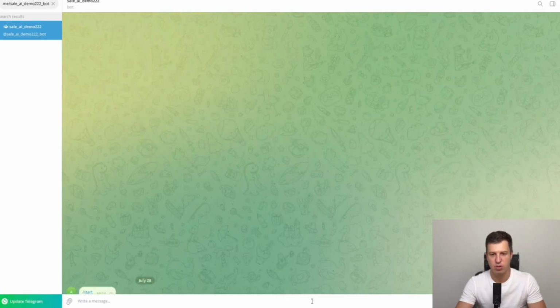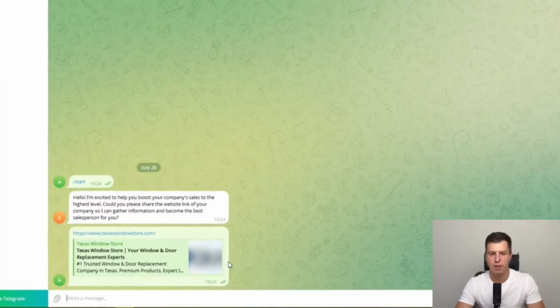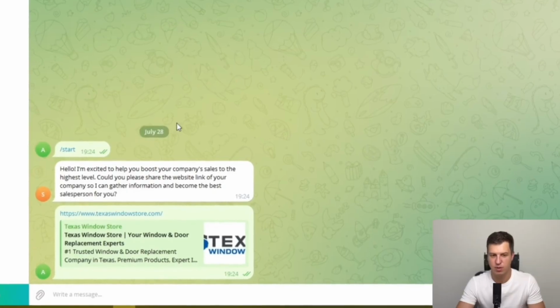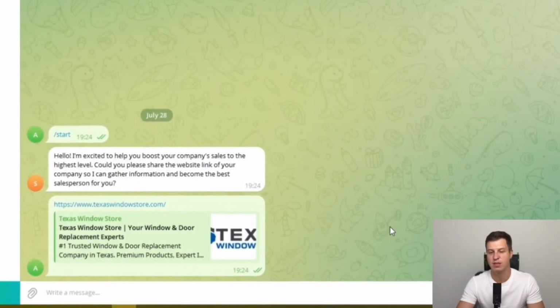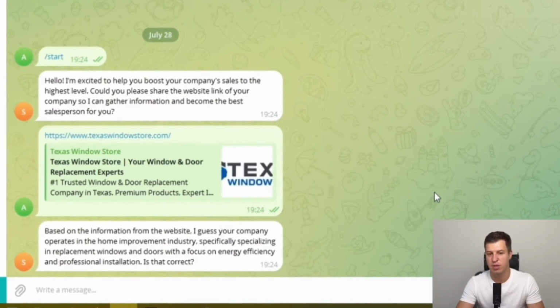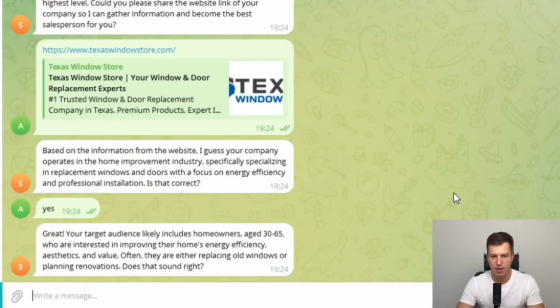We launch our agent, and it becomes our sales manager. It's analyzing the website of a Texas company that sells Windows. It analyzes its clients, analyzes competitors, and now it's going to give us information about what it has understood. And look, it already knows what our business is about.